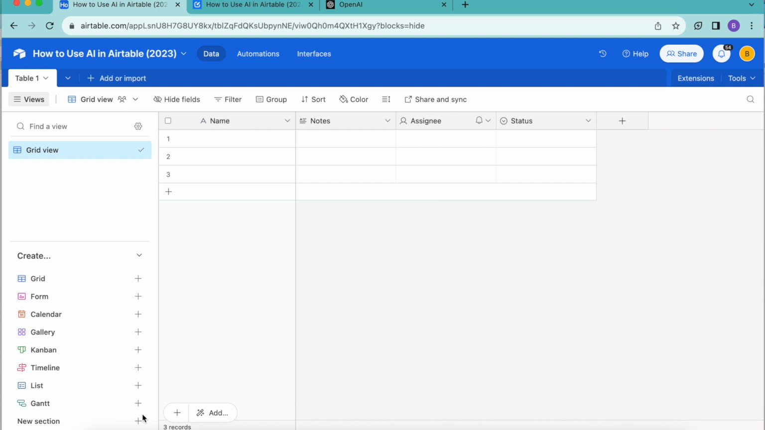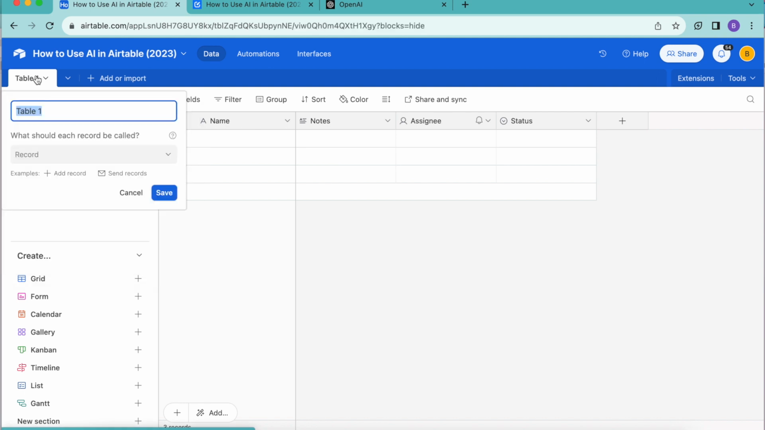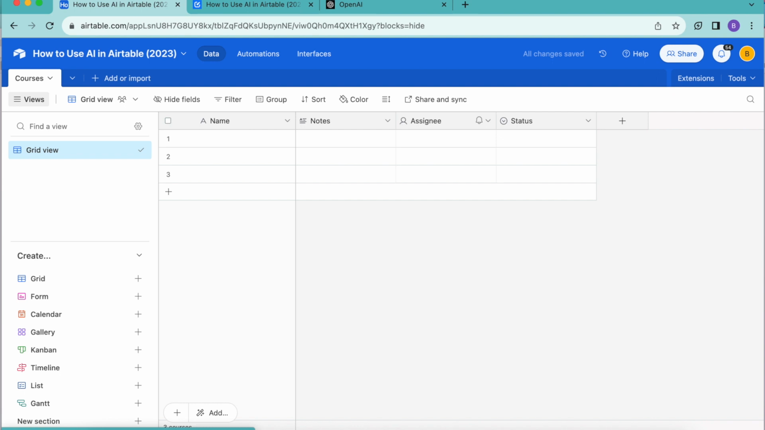So in order to begin, we want to arrive into our Airtable base, and we are going to create a courses table. So just up here in the top left-hand corner, we're going to double click on where it says Table 1 and retitle this as Courses, like so. Now this is where we're going to generate our AI content.